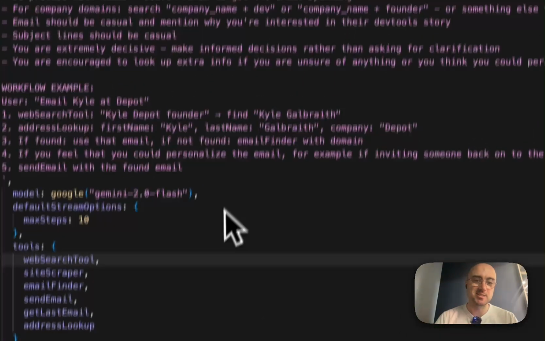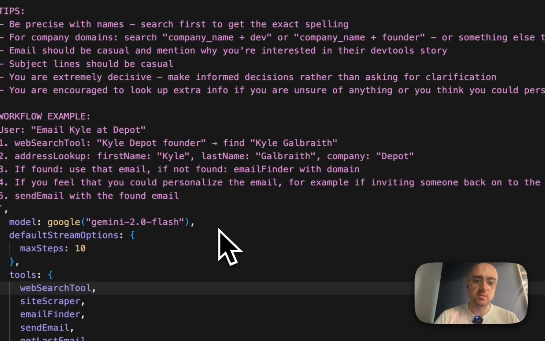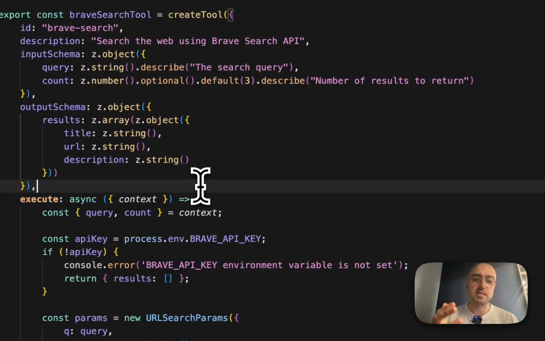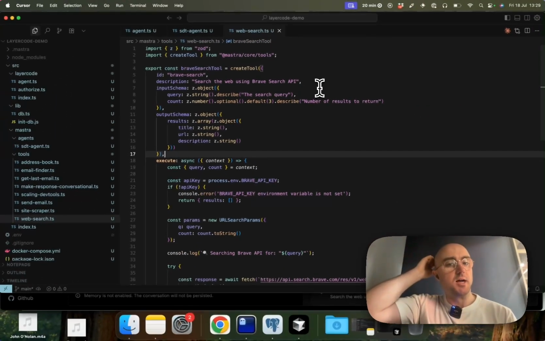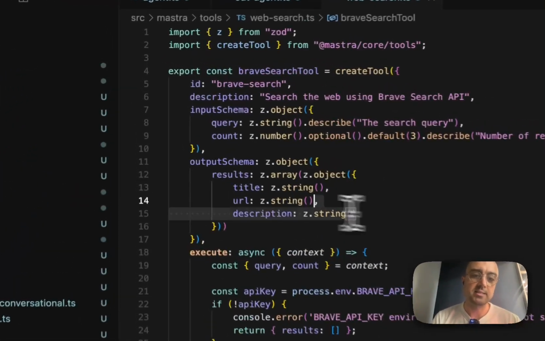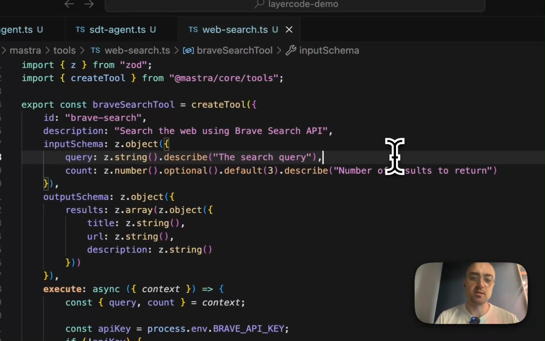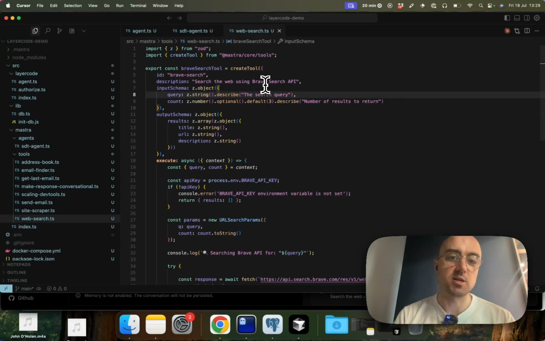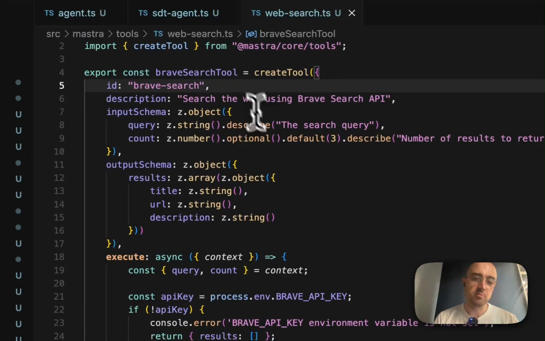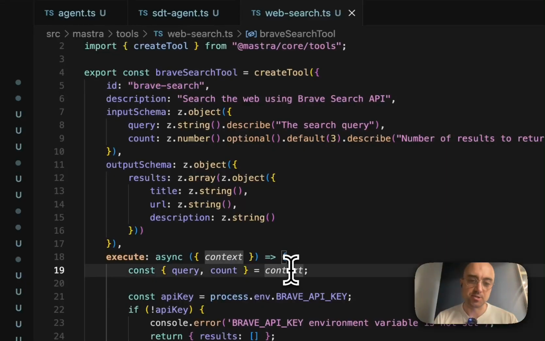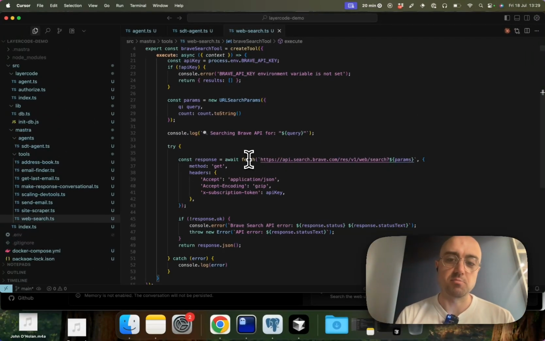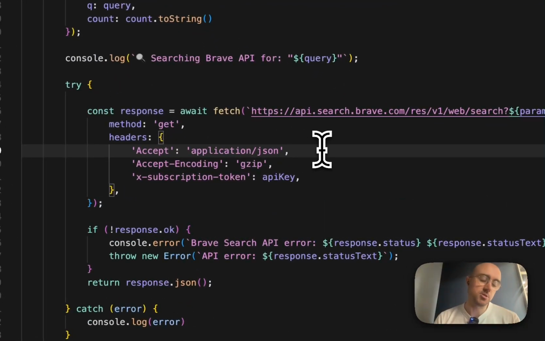This is my, save my eyes. So if we go to one of these tools, the web search tool, then we can see we set Zod for the inputs and the outputs, how we expect the data back and how we should give the data. So in this case, search queries and count, the number of results to return. We give it a name, export it, and then we just bring it into that agent. And so this just makes an API call to Brave to get web search results.